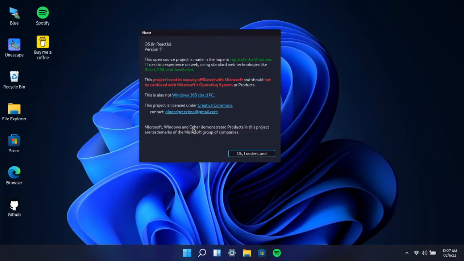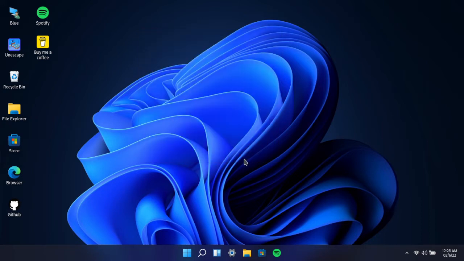Right, so this is just basically Windows 11 recreated using React, CSS, and JavaScript for people to experience actually what it feels like to use Windows 11. So let's click this and start using this.